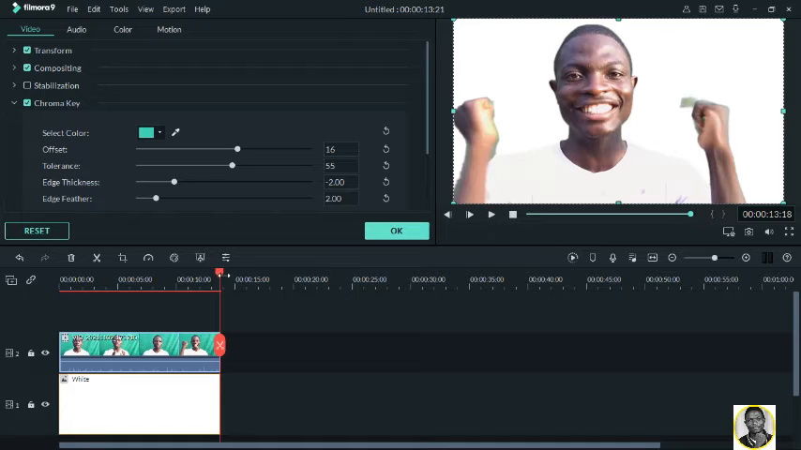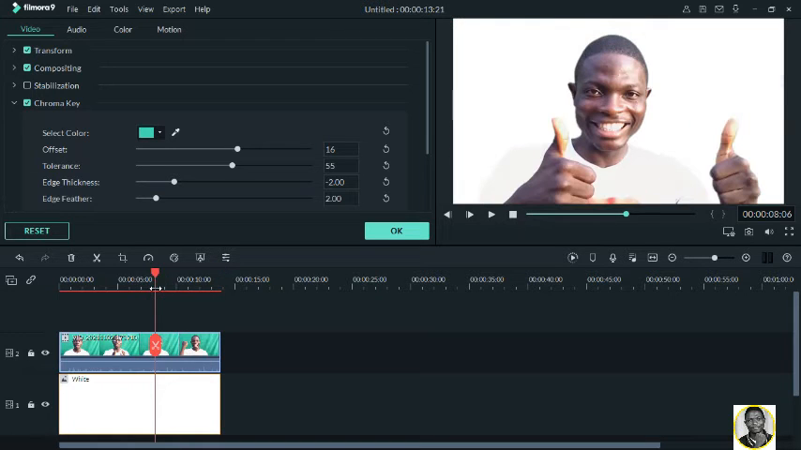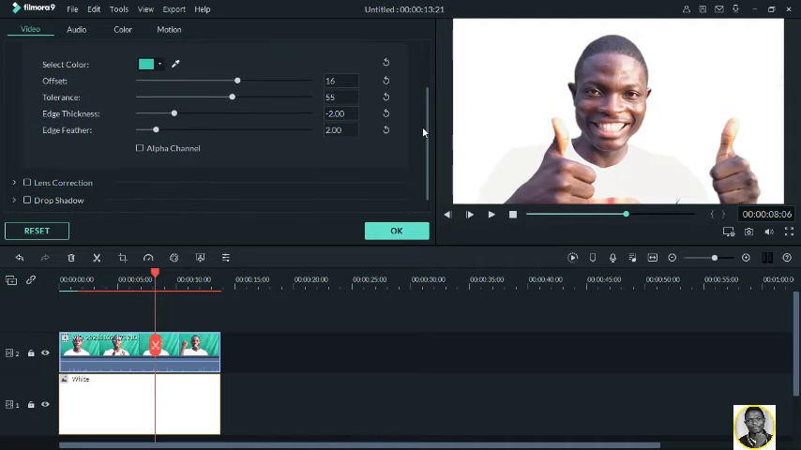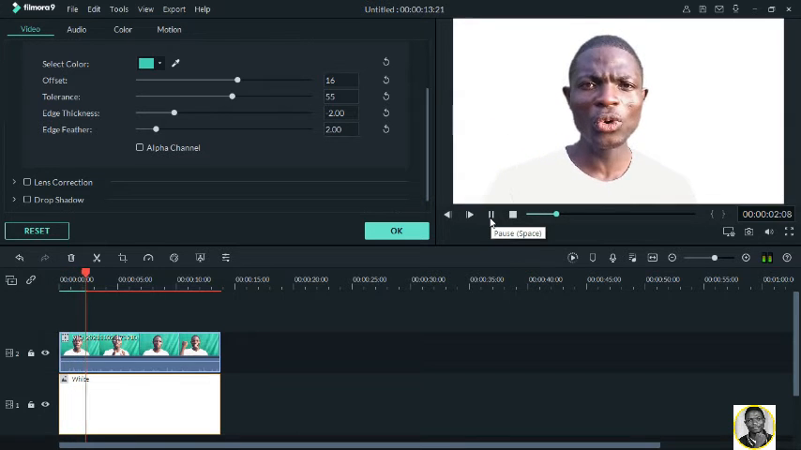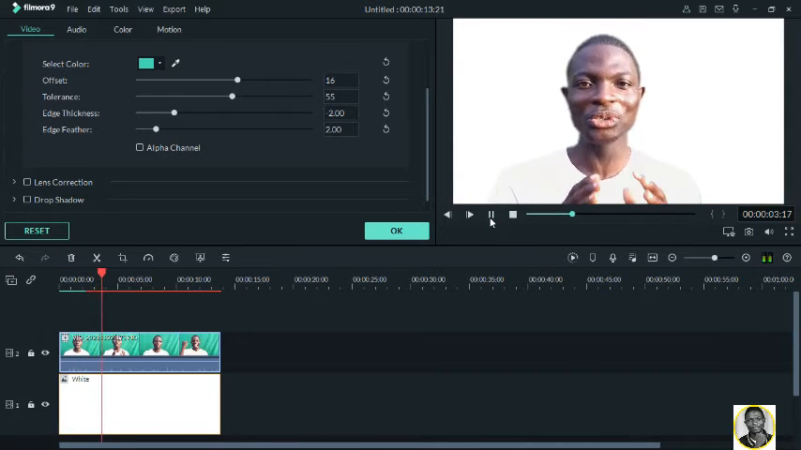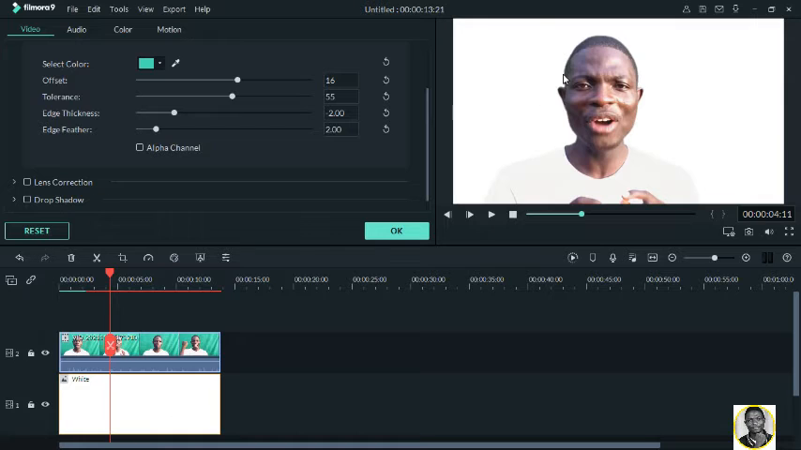So can you see something? I've already clicked on it, but you have to do some little adjustments in order for it not to show. We have offset, we have tolerance, we have edge thickness, and also we have feather. So let me play this. Now you can see it's kind of not perfect.